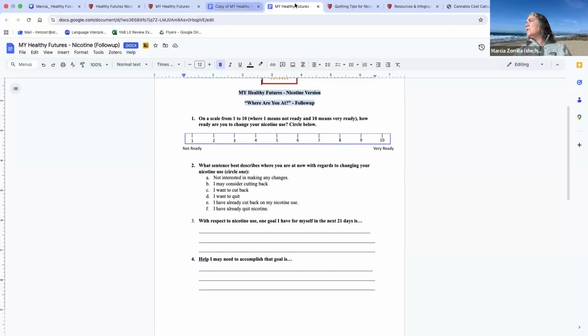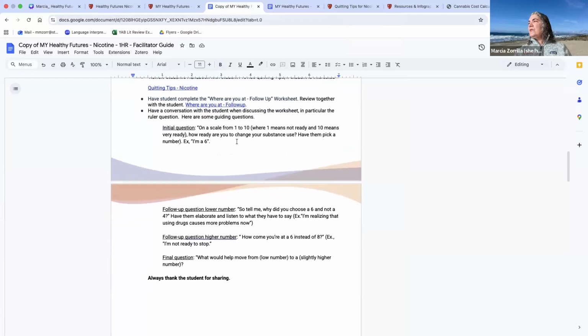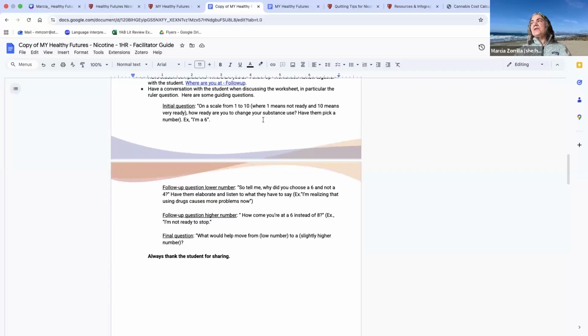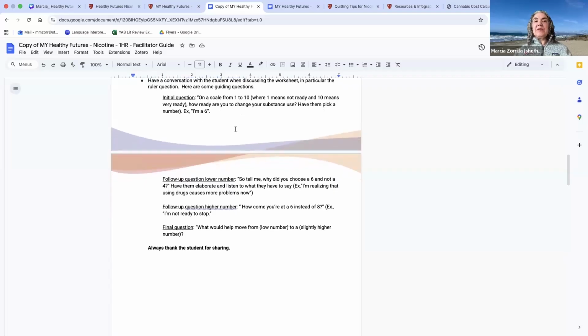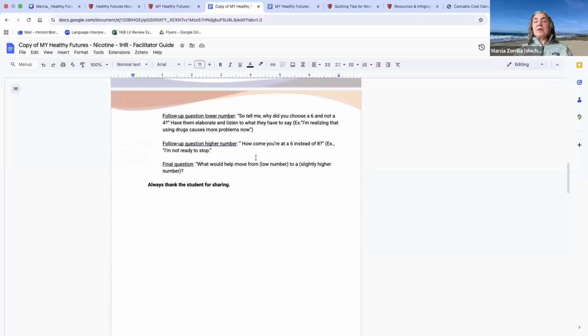So what you could do with them when you're doing this, sorry, let me see where I am right now. Okay, so here we are. This is an example. On a scale from 1 to 10, have them pick a number. Let's pretend that they picked a 6. And then you follow up with a question using a lower number. Tell me, you chose a 6 and not a 4. Why did you choose a 6 and not a 4?